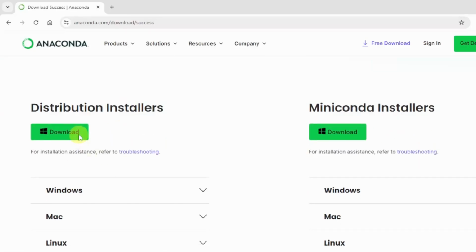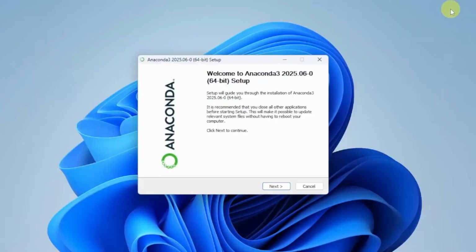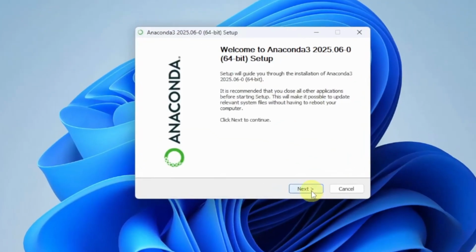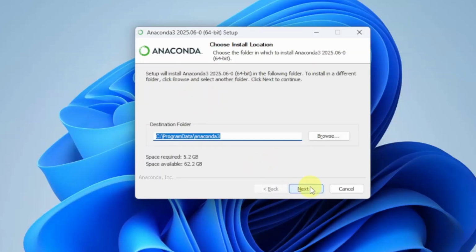Click Download and wait for it to finish, then double-click the installer file. Follow the prompts like I did. Click Next through the setup. Accept the license agreement. Choose installation type. Select installation location.